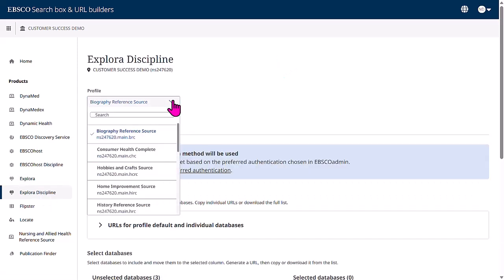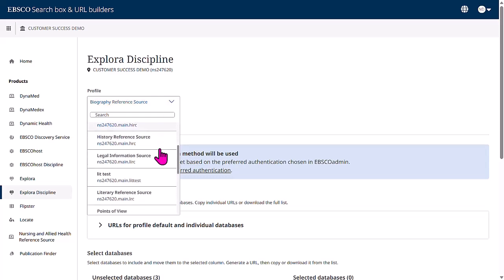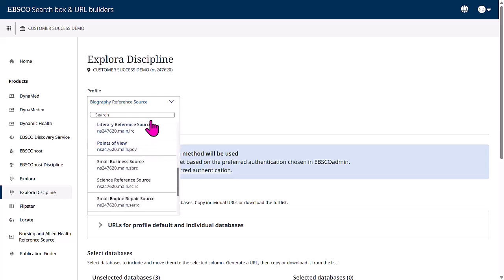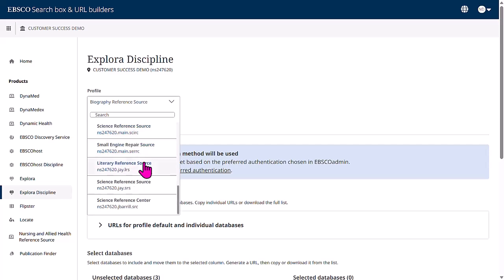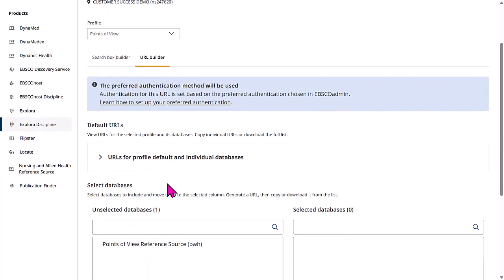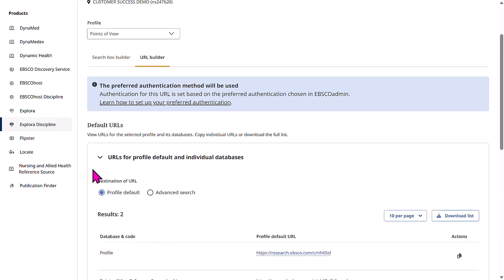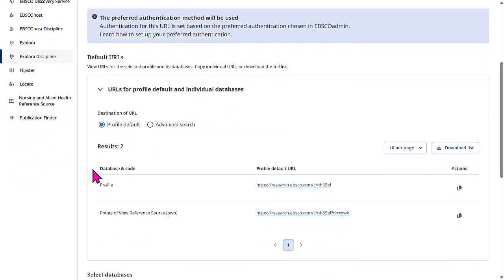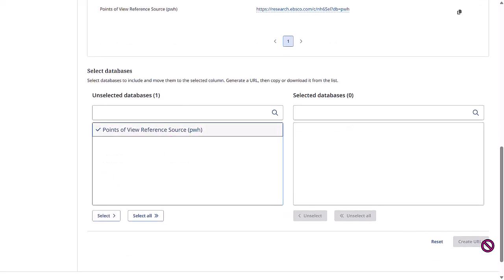These will include things like our reference sources, such as Consumer Health Complete, History Reference Source, Literary Reference Source, the Points of View product line, and others. If I wanted to create a link to Points of View, again, I will select my profile from the drop-down. I can use the default URLs at the profile level or select the individual databases here as well.